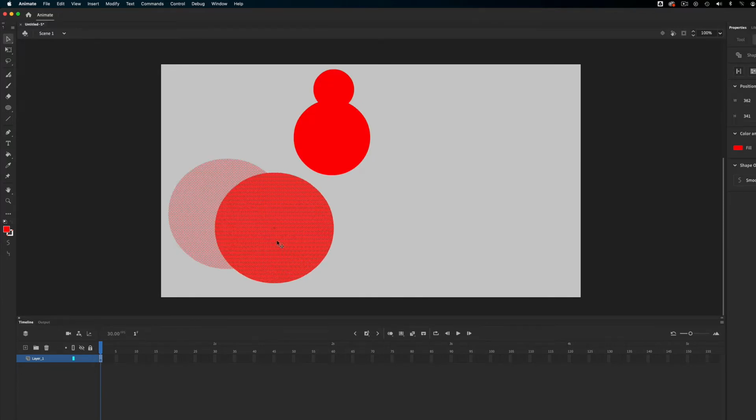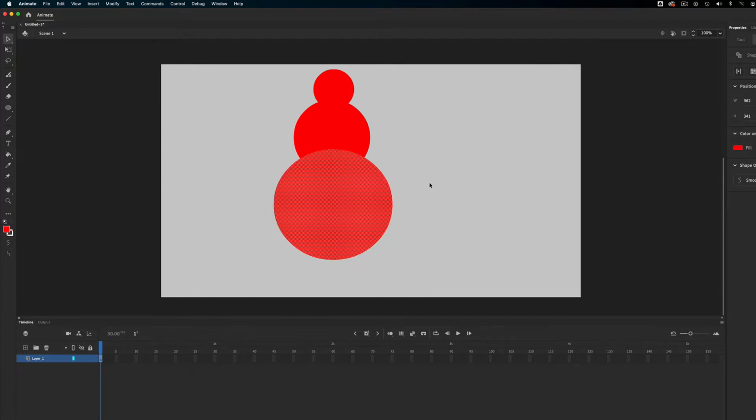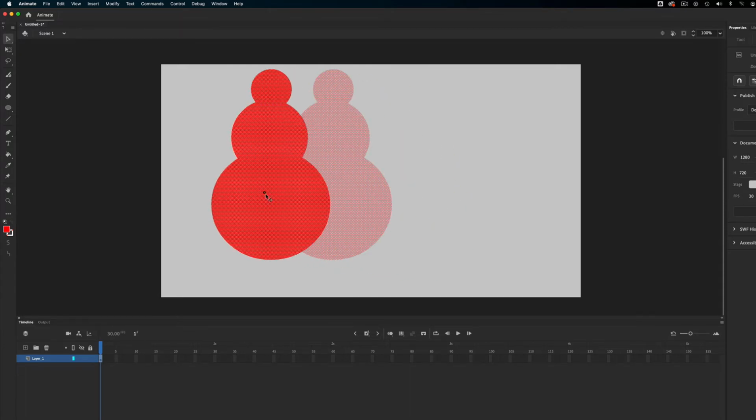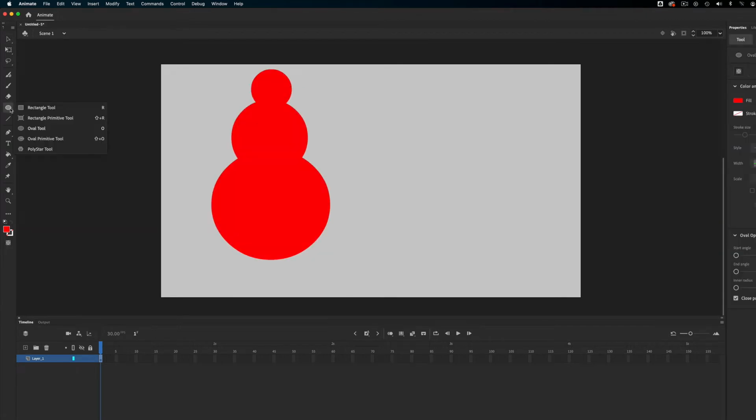And here's another example of it. If I take this red, this is the same color, and I put it right here, and then I click off of it so it's not selected anymore, oh my goodness, those were the same color. So what happened to them? They united together.